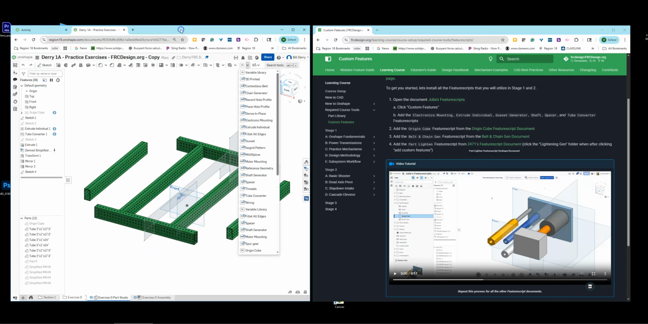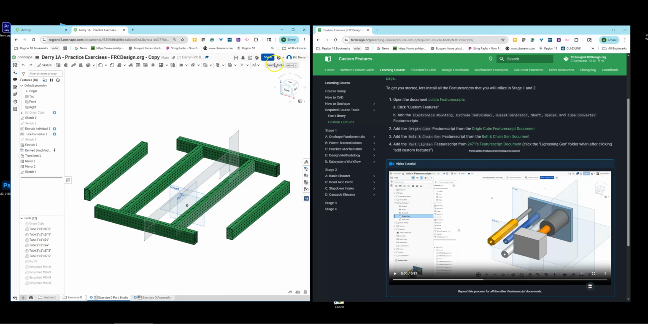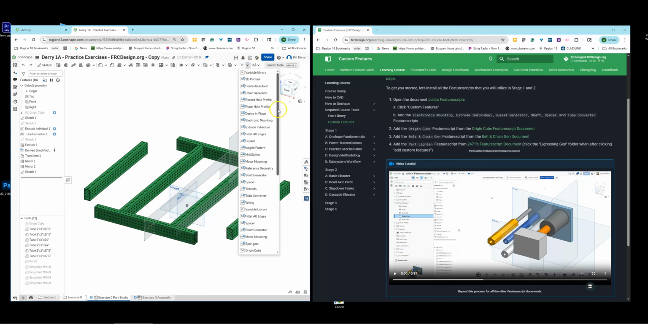All right, we close that out, do a quick refresh here, and let's just see that all of those things are included. So I have Part Lightning, tube converter, spacer, shaft generator, gusset, individual extrude, electronics mounting. So we have just set ourselves up for the training.